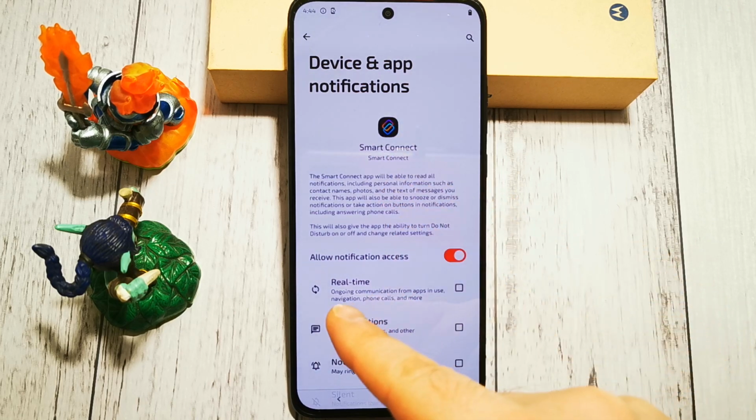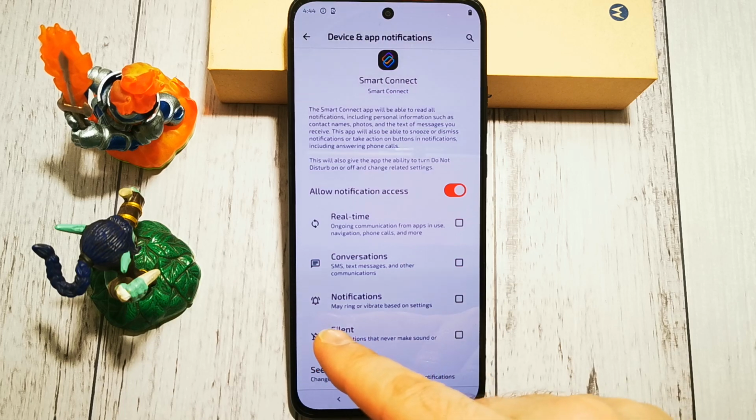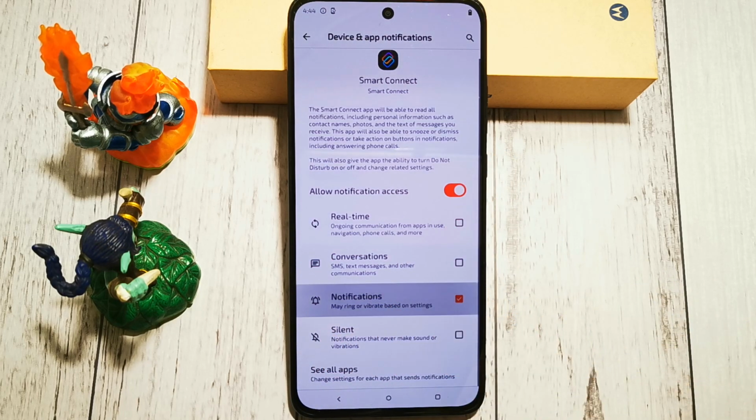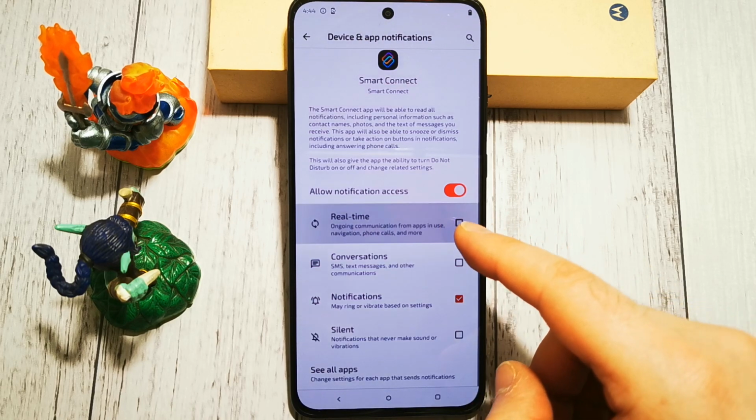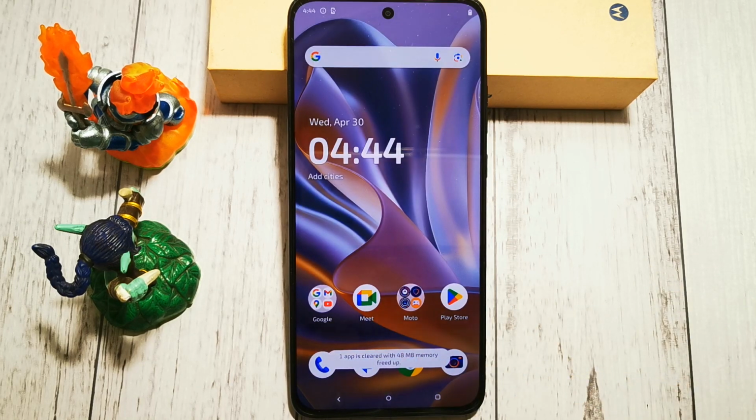This application is allowed to read our notifications, and let's say we want it to read our notifications only. And that's it. We can pick and choose whatever we want from here, and we can back out and close the menu.